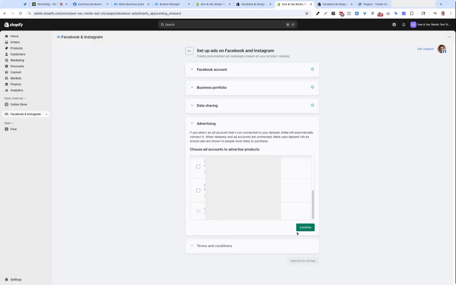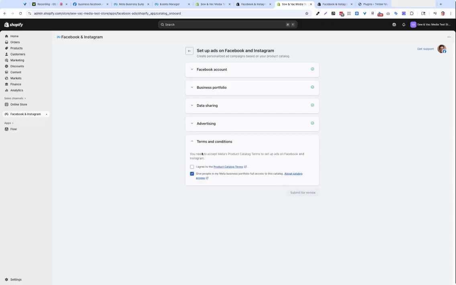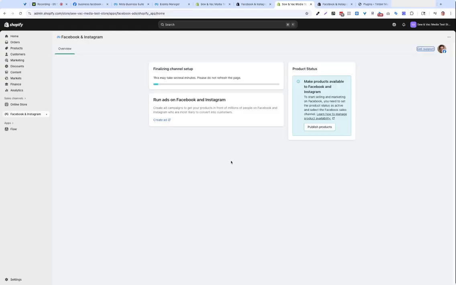So it should be already checked, and then you click confirm, and then you agree to the terms, and then submit for review. It says this may take several minutes. Please do not refresh the page.